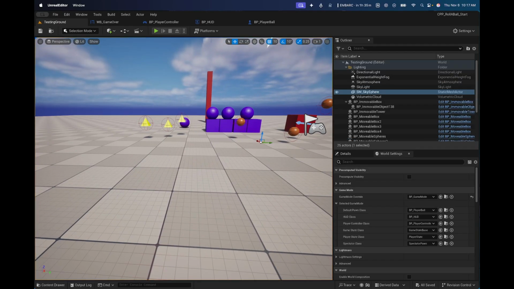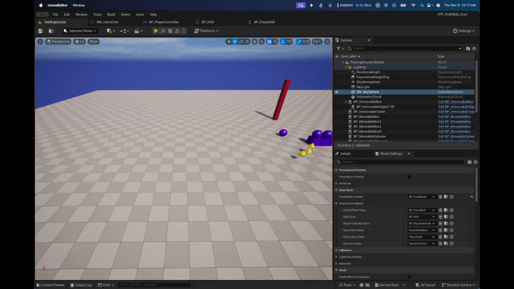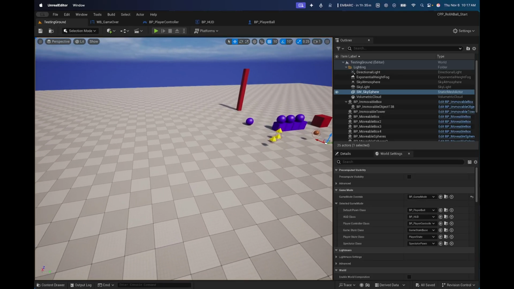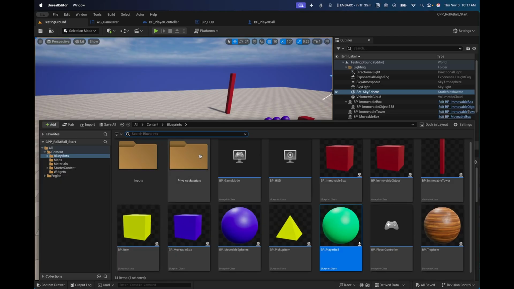So this is going to be a quick video, should be at least. We're going to add in different kinds of traps, like lava or something like that, where if you fall into it, you die. We can do this a couple different ways, but let's go to our content drawer.